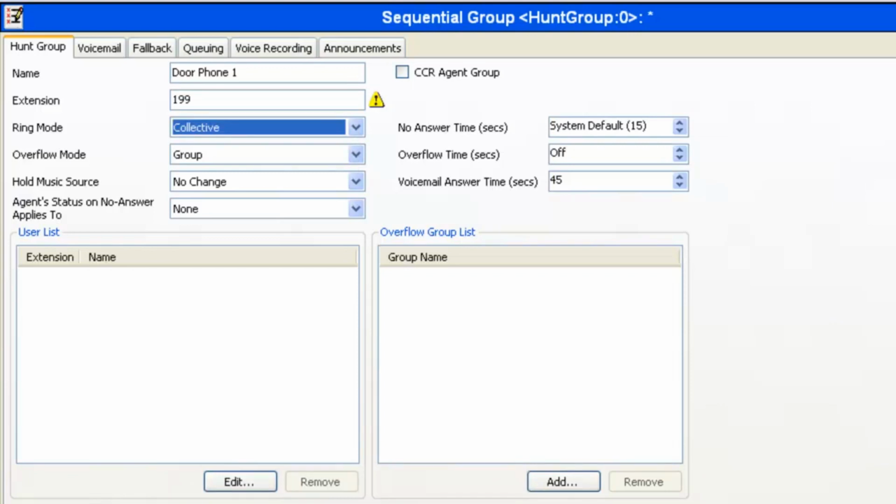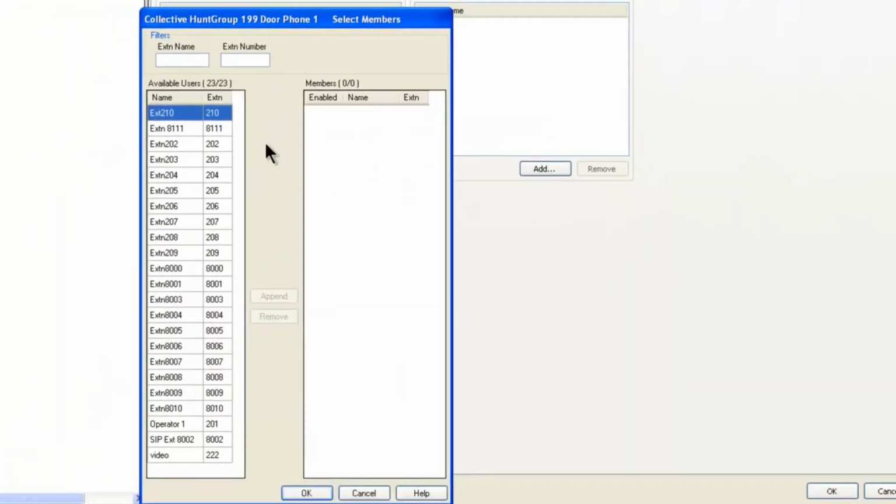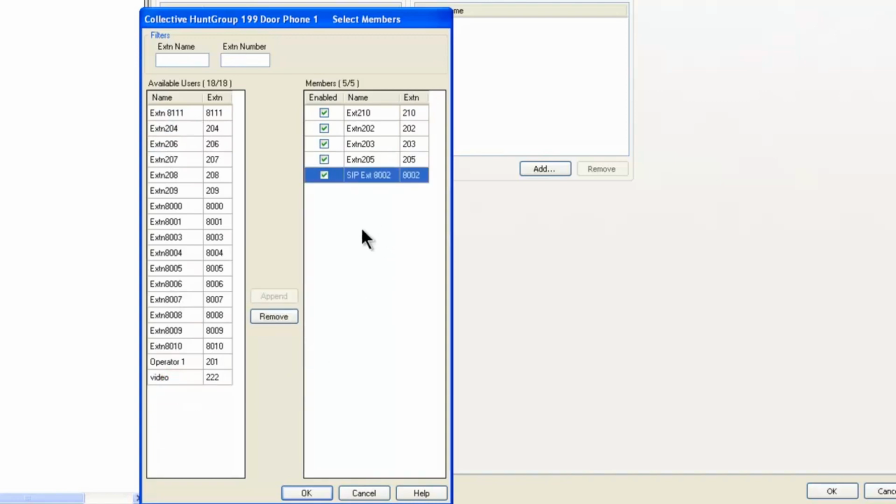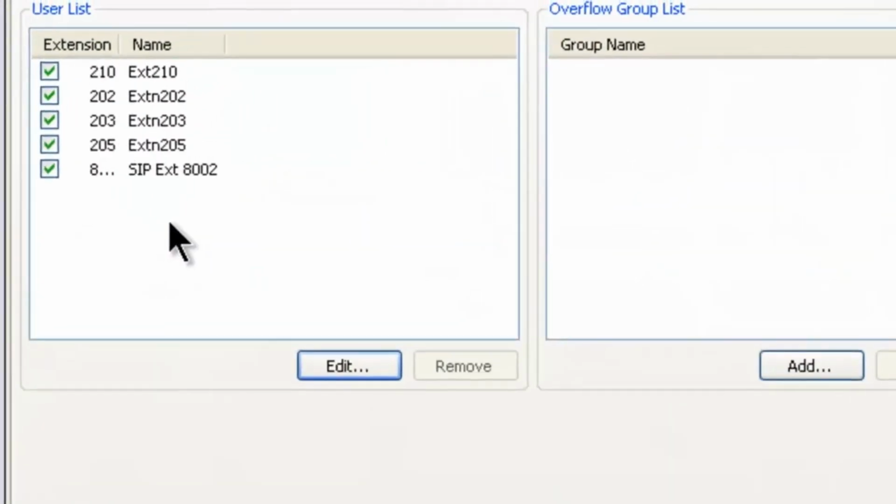What we're going to do next is we're going to put some extensions in there that are going to ring. To do that, we click the Edit button here. That will bring up all the extensions in the system. And to add them, all you really have to do is double-click. There's 210, 202, 203, 204. You can double-click as many as you want. Even if you have a SIP extension remotely off-site, double-click that. That person will get the ring. Once you're done, go down here and click OK. And that will show you that they're in there, also that they are enabled.